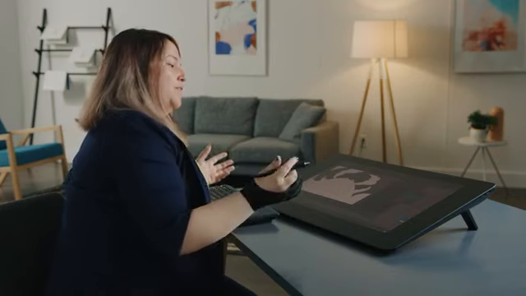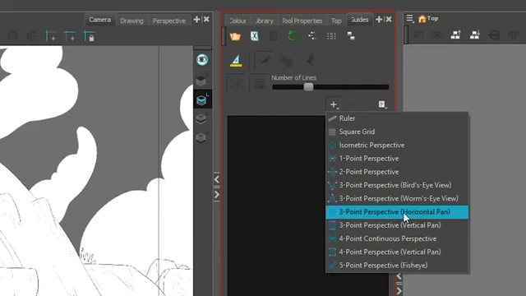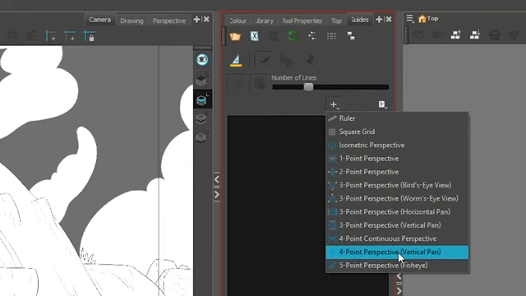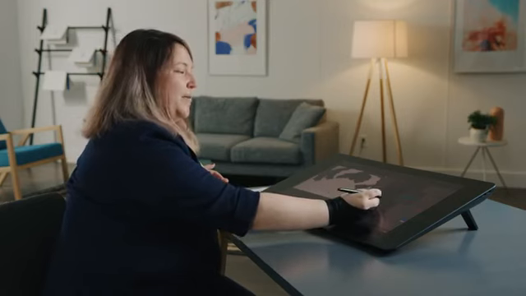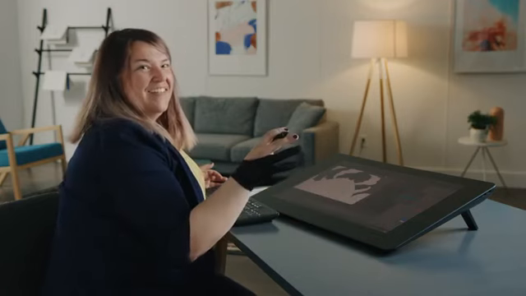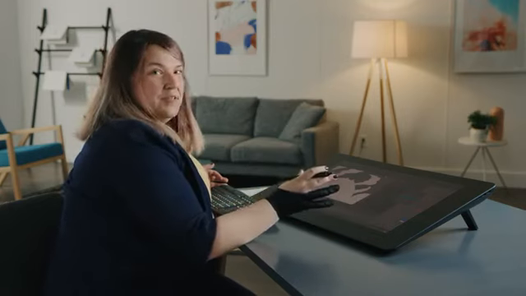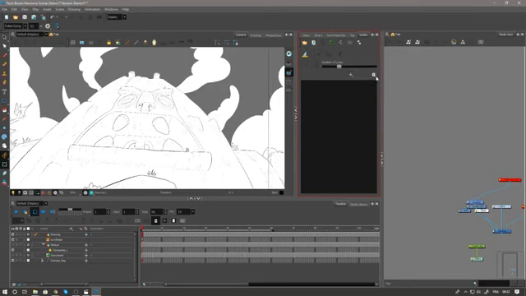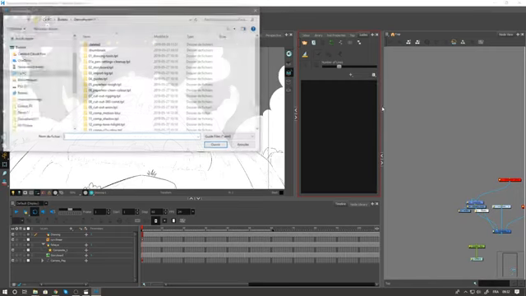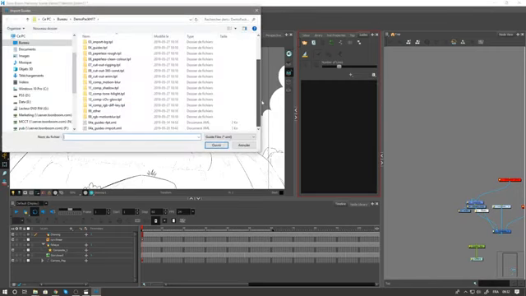And ever since Harmony 17 released, we've got even more to offer with those. We've got 4-point continuous perspective, 4-point perspective vertical pan, fisheye perspective, even isometric perspective for all of you gamers out there. This is definitely one that's used very often. Right now, I'm just going to import the guides for this particular background.